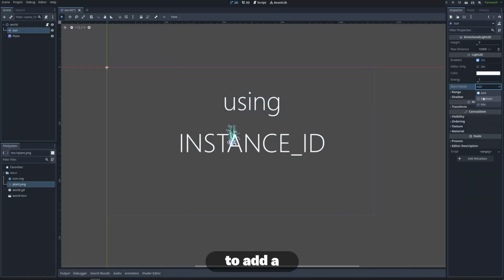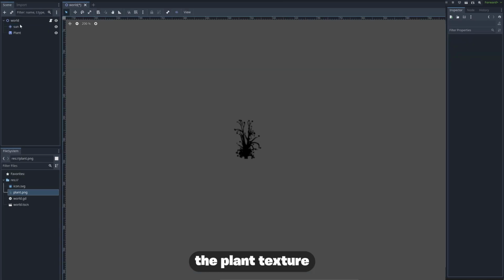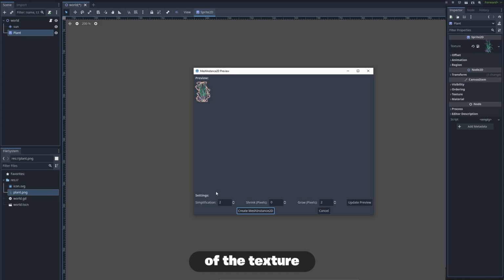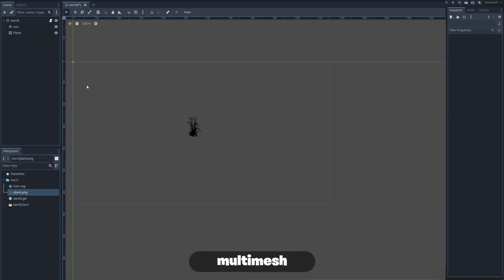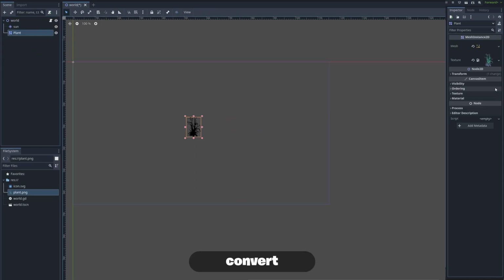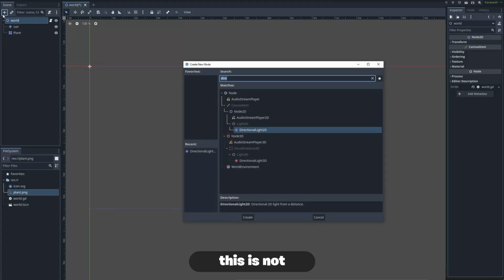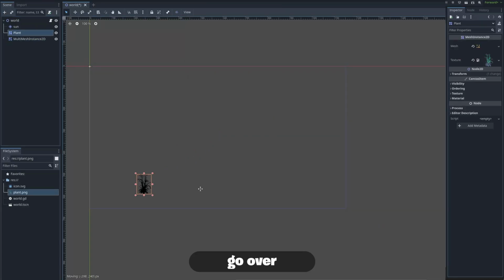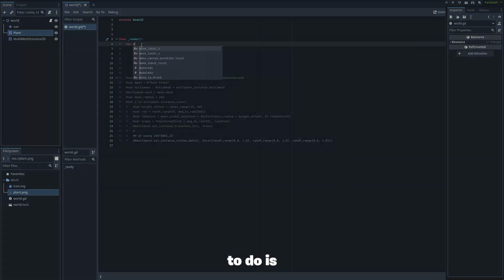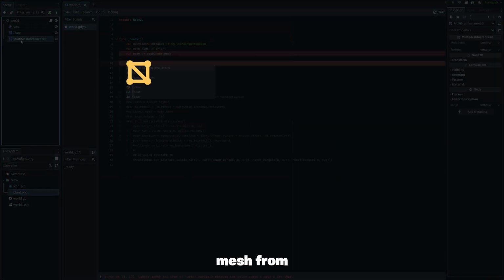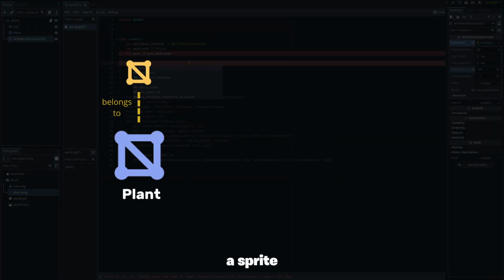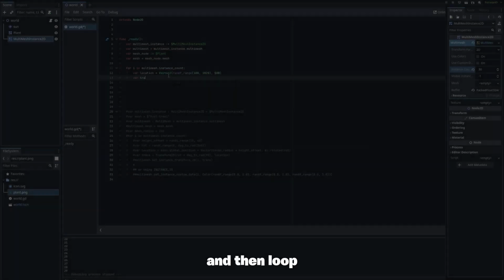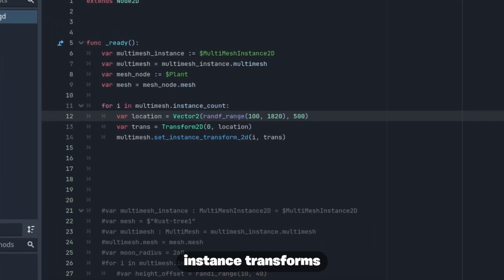First of all, I'm going to add a sprite with the plant texture, and I add a negative light source so that we can only focus on the silhouette of the texture. Since we work with a multimesh, we are also going to convert the sprite to a mesh. Also, this is not a video about a general multimesh setup, so I will just quickly go over how to do this. Basically, all you have to do is load a mesh. In my case, I load the mesh from the node, which was previously a sprite, and assign it to the multimesh instance's multimesh resource, and then loop over the instance count and set the instance transforms.